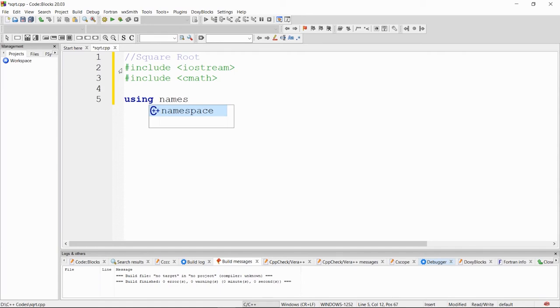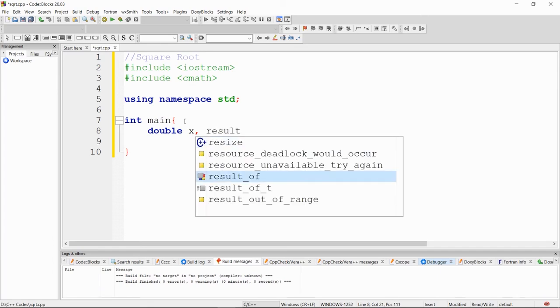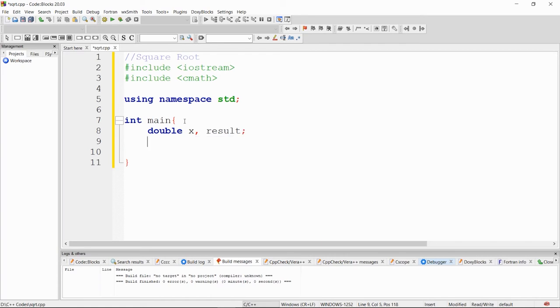So I'm going to be using namespace std, and I'm going to be creating my main function. As I've said a while ago, we will be asking the user to enter any number. So here I'm going to create a variable. I'm going to declare a variable called x, store whatever the value that the user will input, and I will also declare a variable result. This will store the square root of that particular number.